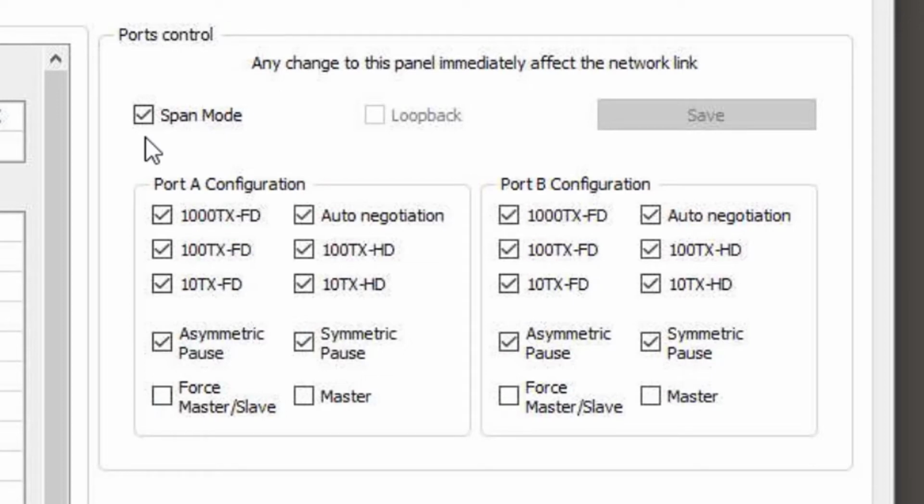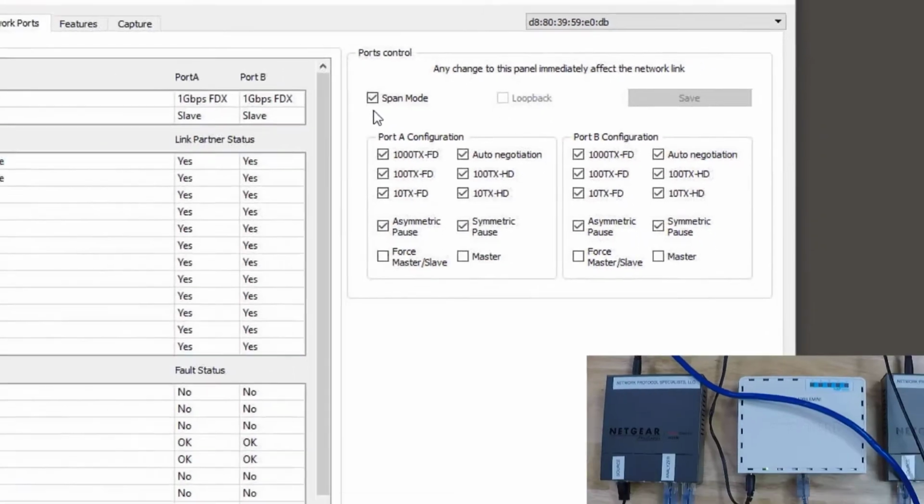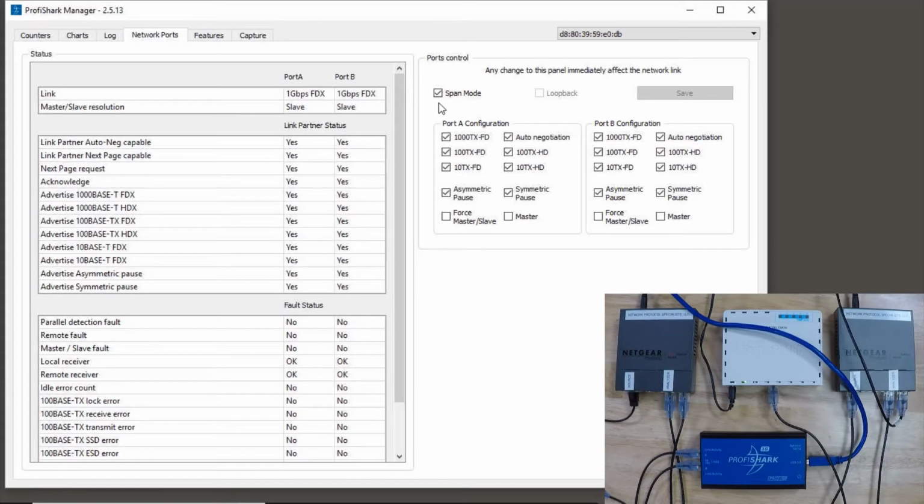Now, this is a very powerful tool when it comes to putting in line and capturing packets, but in this case, I don't want to bridge ports A and B together. Instead, I want to capture on both those ports and merge that traffic. Now the next step is going to be to come in and click on capture.